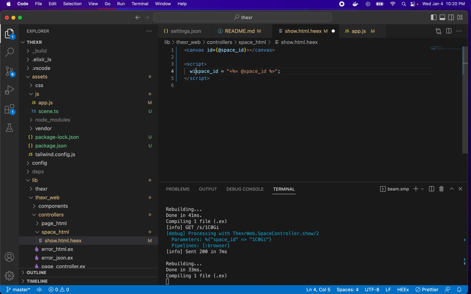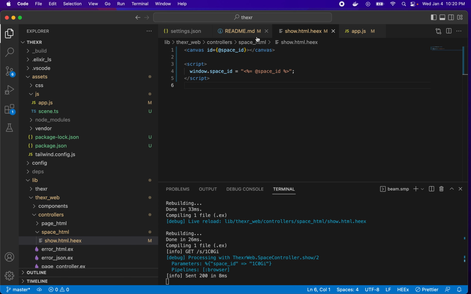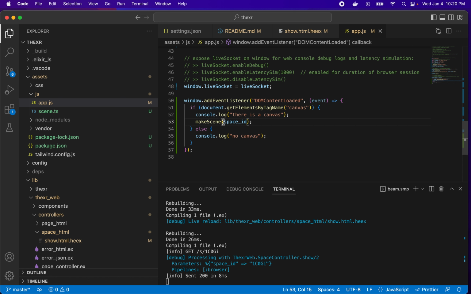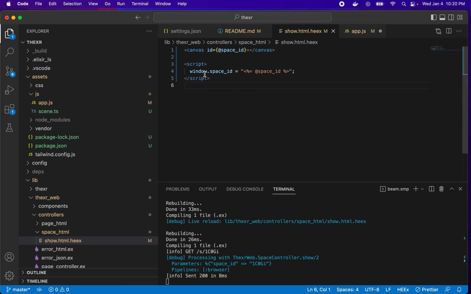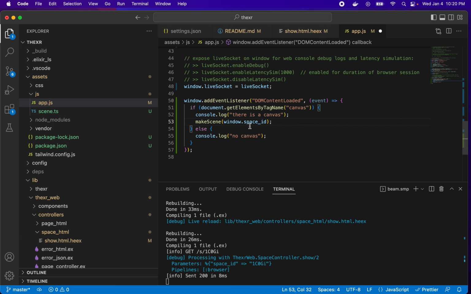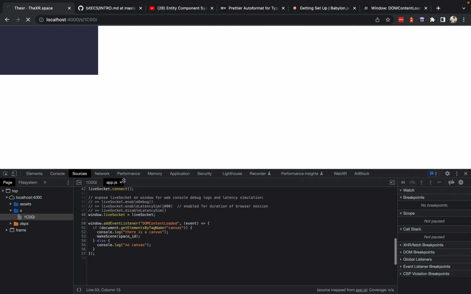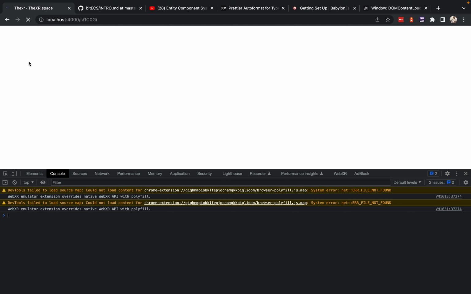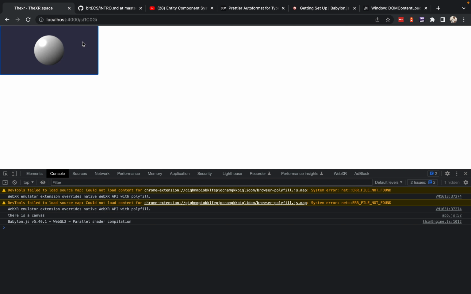Okay. Let's do window space ID. And app.js will get it, like so. Right. Okay, so there is our 3D rendered thing.